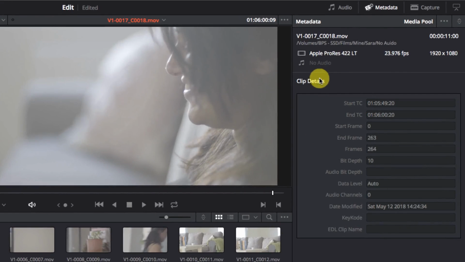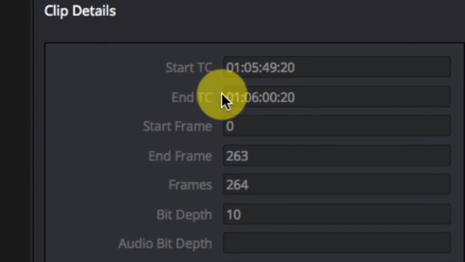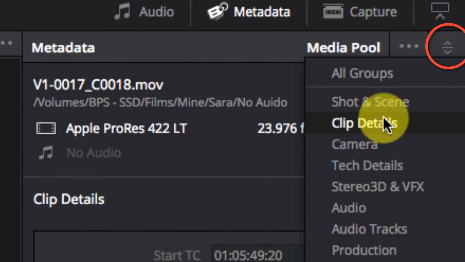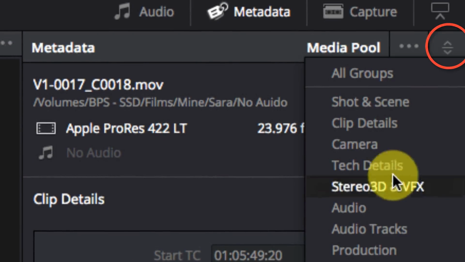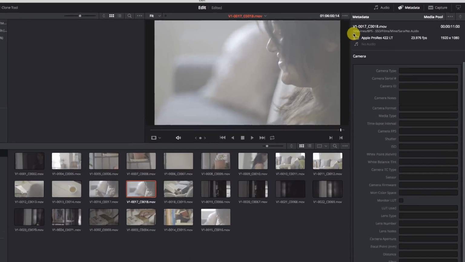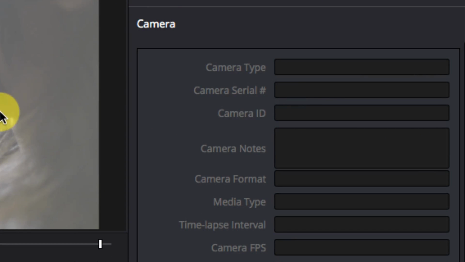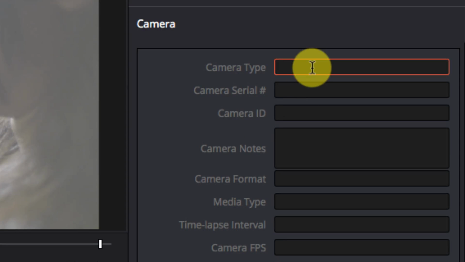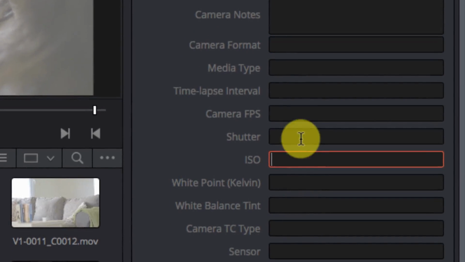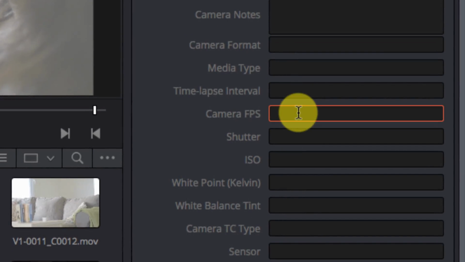So currently I'm in a section that's called clip details. It shows me basic details about my clip, like start time code, end time code, and how many frames this file has. By clicking this icon here, I can switch between multiple sections for metadata. For example, if I select the camera section, I can add metadata to the currently selected file that is related to the camera that was used. For example, this file was shot through the A7S camera, so I'll just type A7S. I can add the camera serial number, the camera notes, the camera format, and even the ISO, shutter, and frames per second that were used for this particular shot.